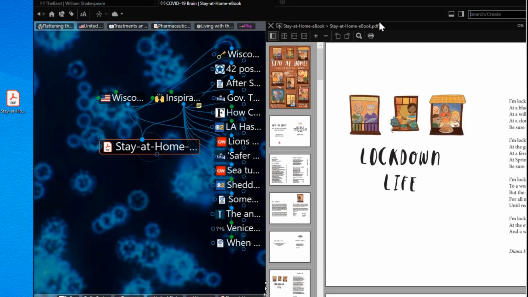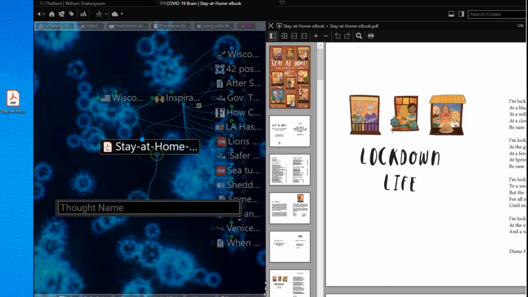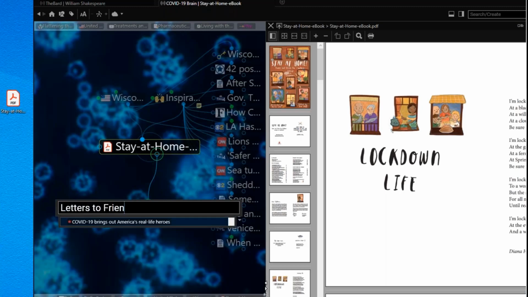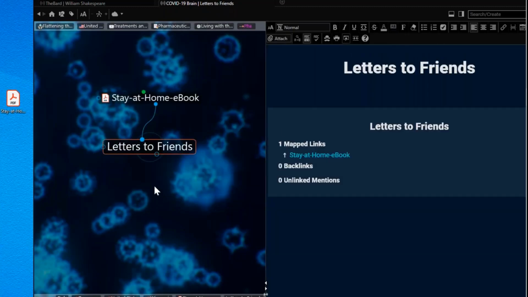So regardless, we've drag and dropped a document in. You can also create new documents from scratch. So let's say I want to create an outline for a letter to friends. That's one of the things in this particular document: penmanship and revisiting penmanship, writing letters to people. So I am going to start my own little thought here for letters to friends. So I create my new thought.